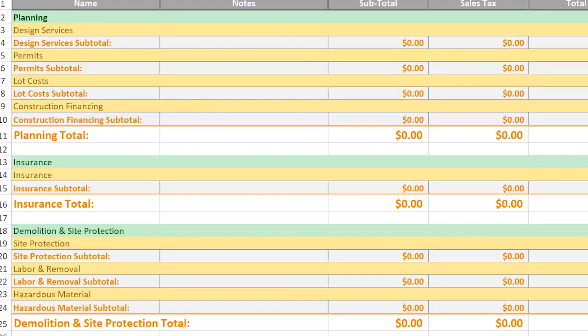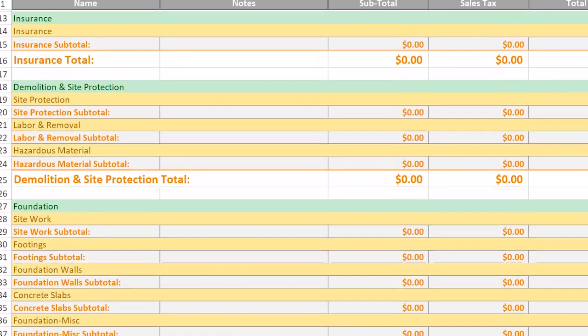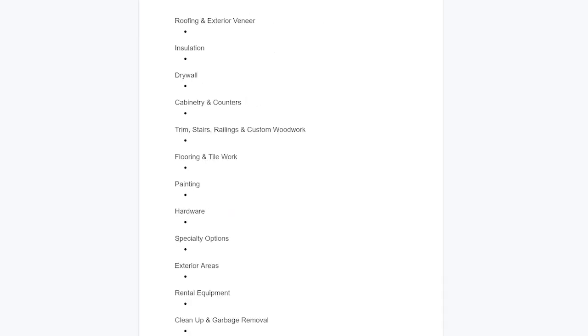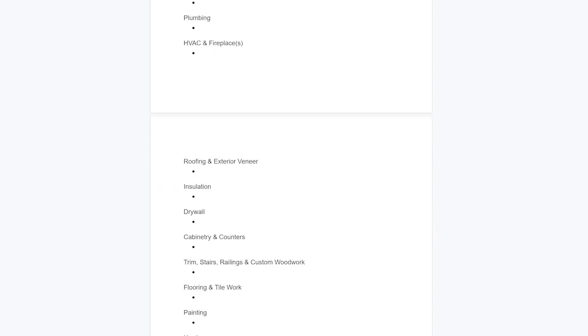From that estimating template, I created a document called Project Details, and I created sections that match the sections within this estimate. And when I get the green light to move ahead with an estimate from a customer, the first thing I do is fill in this document. I gather all the information that I have and I put it in here.